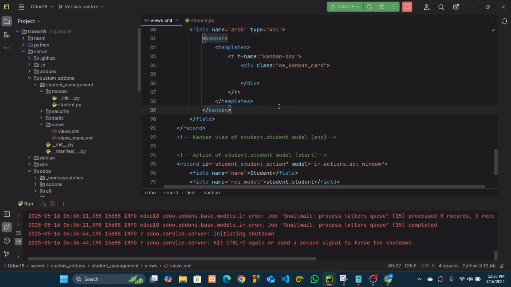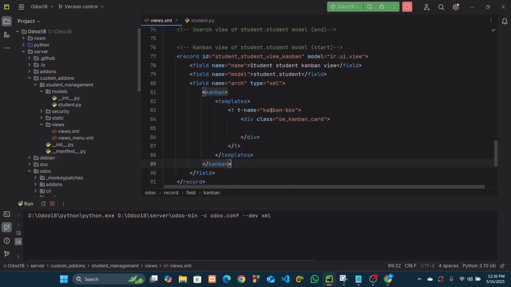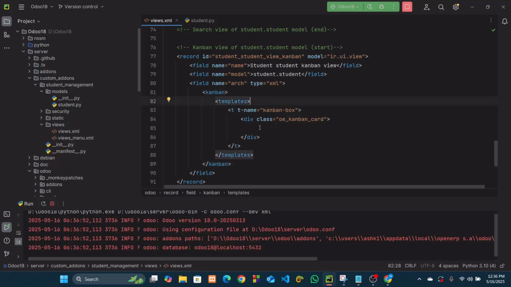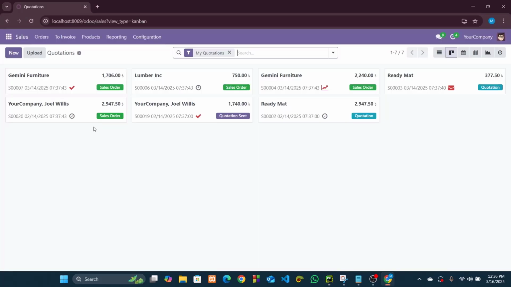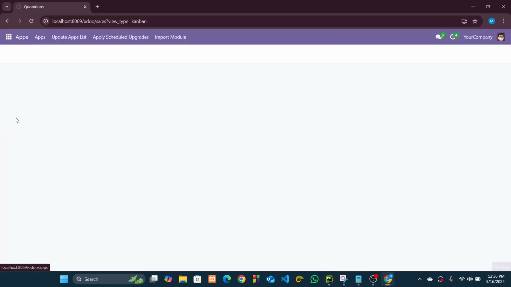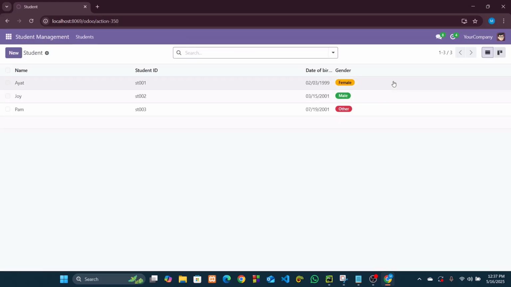Now reload the server. When we create a view for the very first time, we need to reload our server, but for the later part we don't need to do that. Well, now upgrade our app, upgrade our student management app. Now if you see carefully, at the very top right corner we have two options.